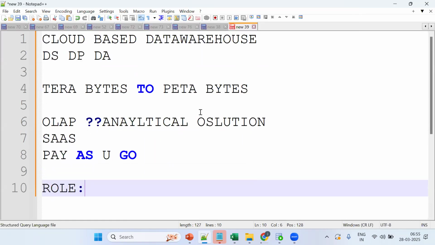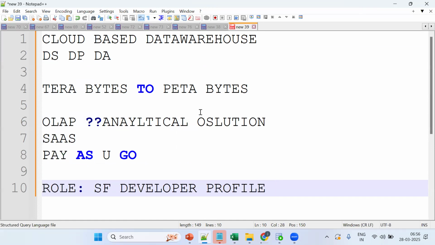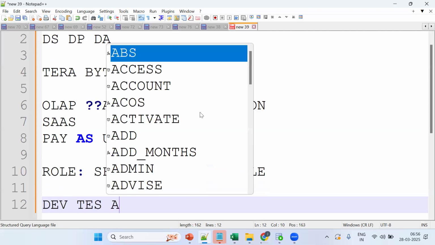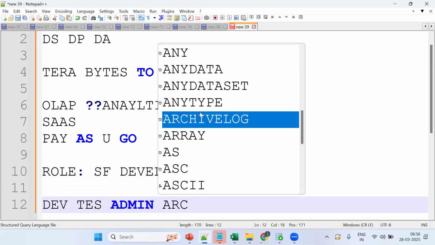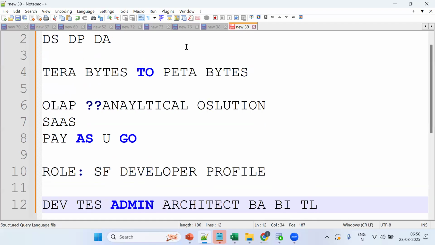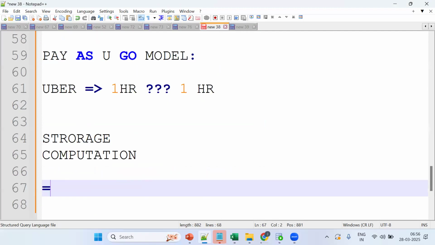And what's the role we want to apply for? We want to apply for the Snowflake developer profile or data engineer. And who are your team members? The dev team will be there, testing team, admin, architect, BA people, team lead. These are the people who will work in a project, because we don't work individually, we work as a team. So you should know who your team members are. See, this is the functionality.